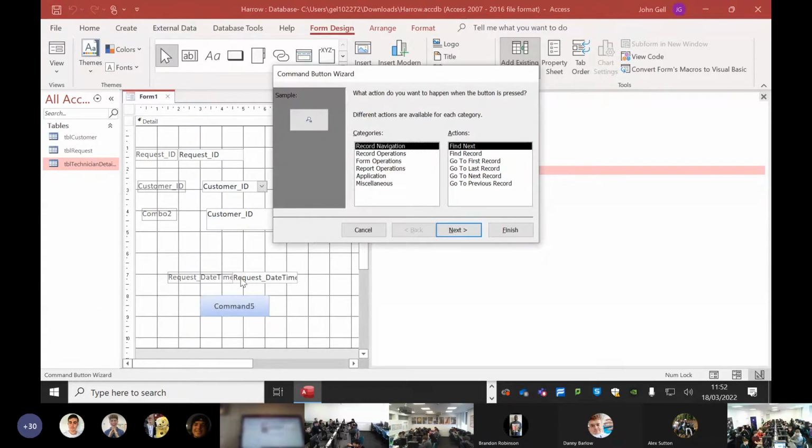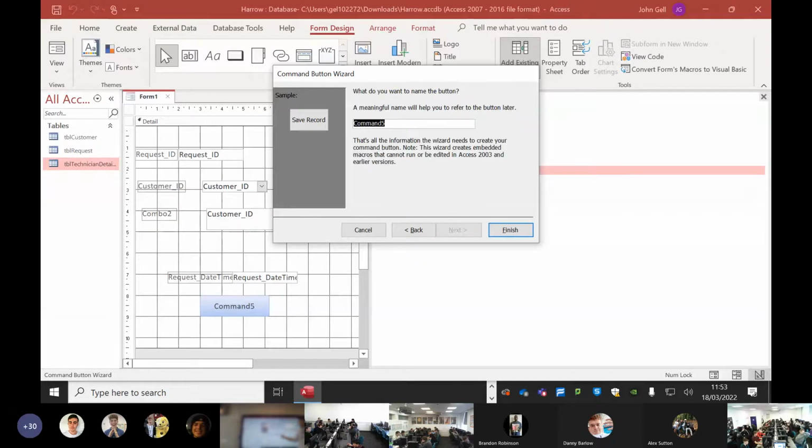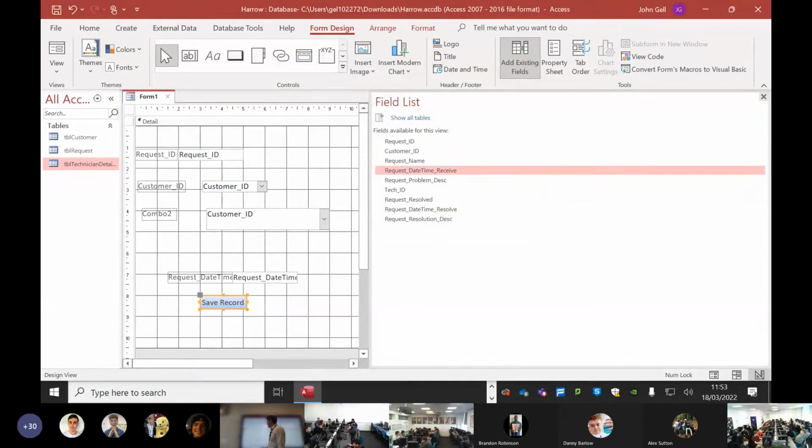And then it will give you this wizard. And this wizard's really, really helpful, particularly if you're adding a new record, a new booking request. Record operation, save record is one thing that you would want to do. It'll then ask you, and I always err on having text because it's clear what it is, and then I save it.